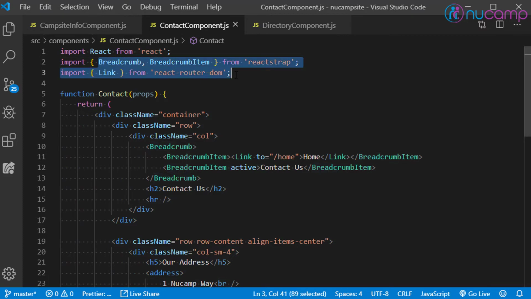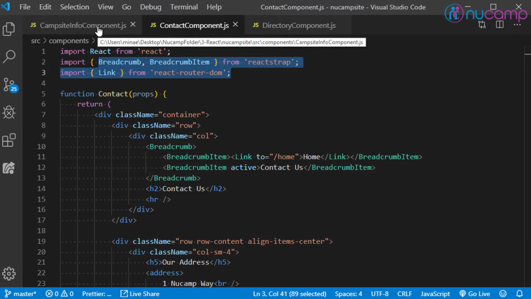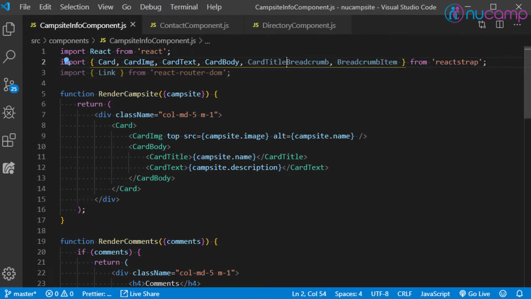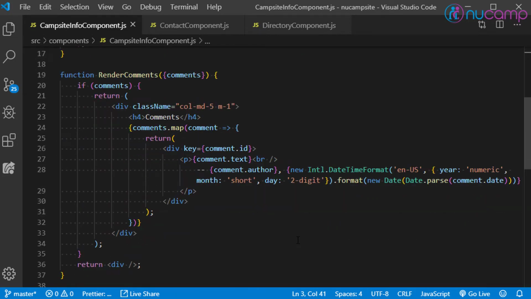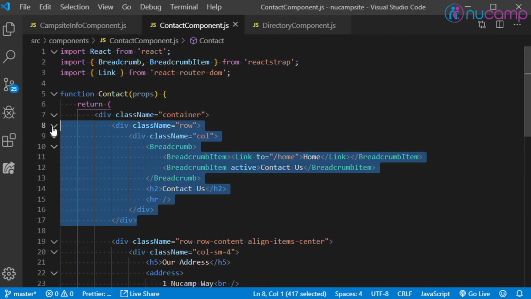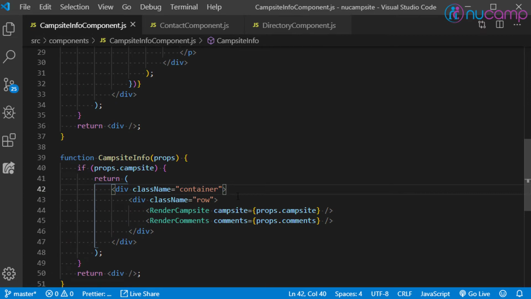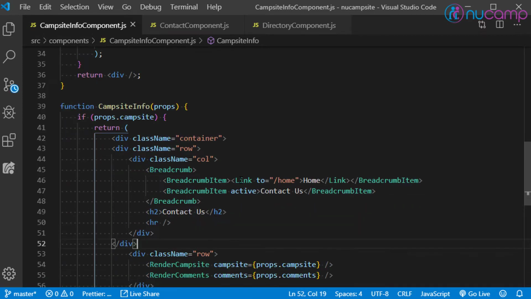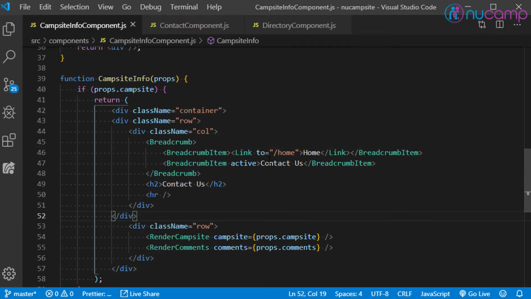Next, we can copy over the BreadcrumbItem and Link imports to the campsite info component. Then we'll also copy over this entire row from the contact component to the campsite info component. Once it's copied, we'll change this home link to directory and change the text inside it as well.